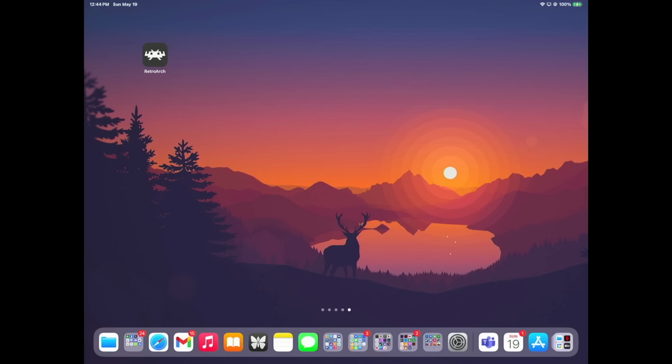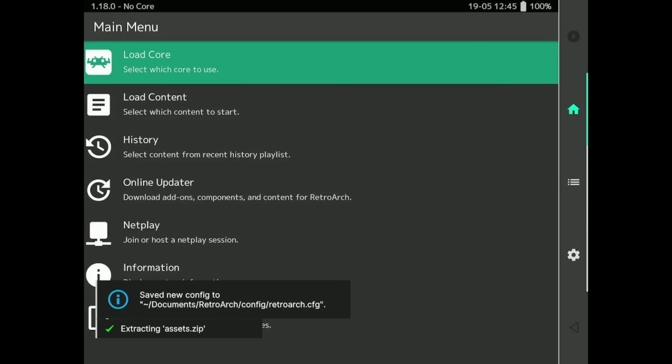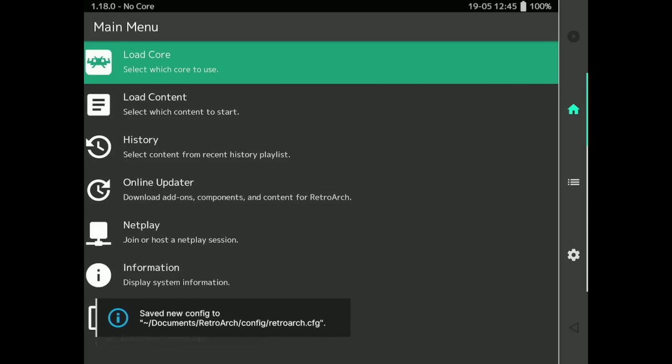Next, we're going to open up the app and initialize everything. Now I'm going to use a Bluetooth controller here, but you can also use the touchscreen if you would like. The first time you open it, it's going to extract the assets. You'll know it's done once the font gets a little bit cleaner looking. And now we're ready for our initial setup.